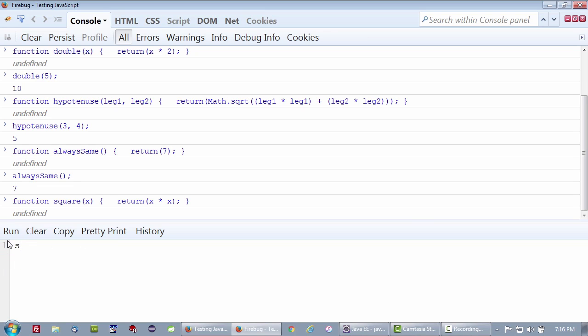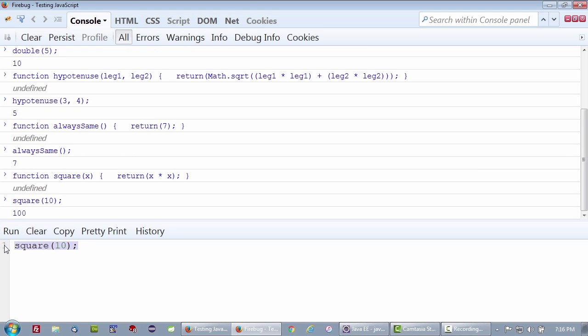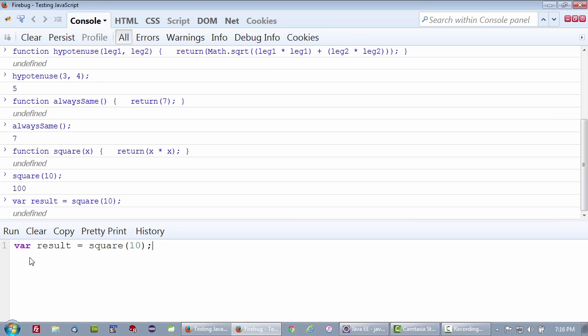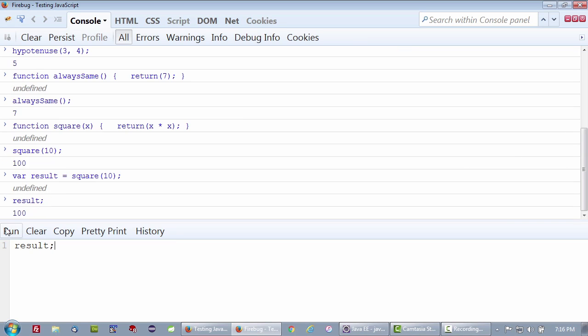Okay, I already know that I can do square of 10 and get 100. But I can say var result equals square parentheses 10. And that's not so surprising. Result is now 100. But here's the surprising part.